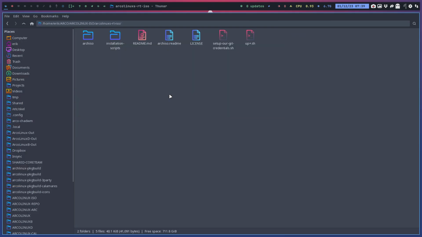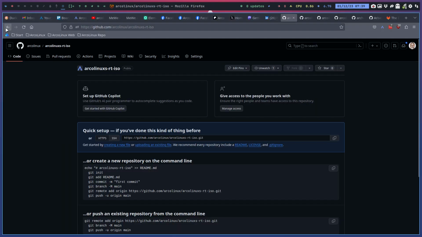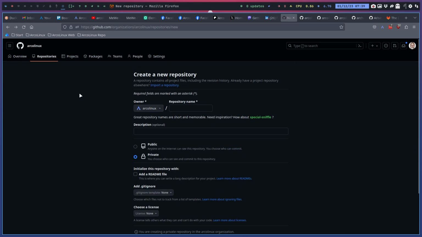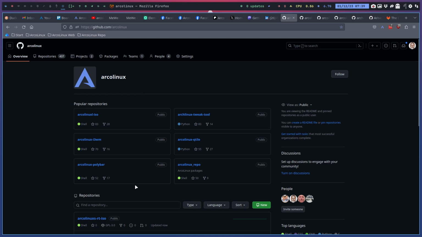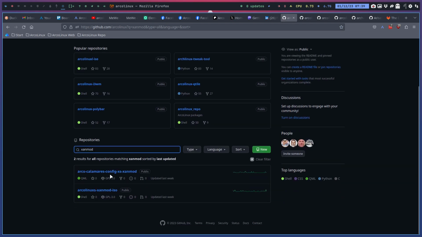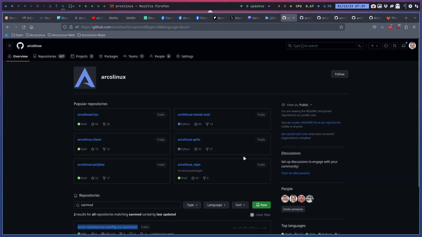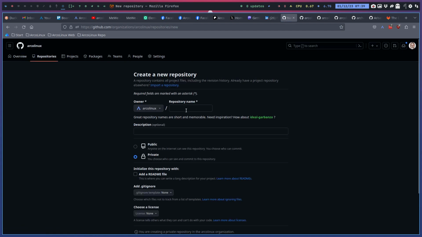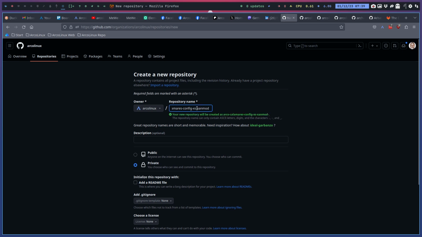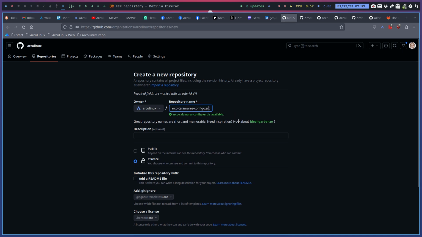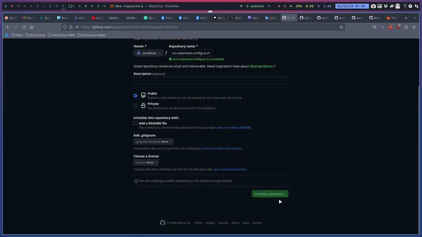Now I need to change it. What else do I need to do? Let's go back. So we've got the Zen or Xanmod, one of those guys. And you see there's also an ArcoCalamares config and so on. So this one, Control C. I need to make a new one for that as well. Control V. The difference is RT. It's going to be public. I'm going to share it with you guys.